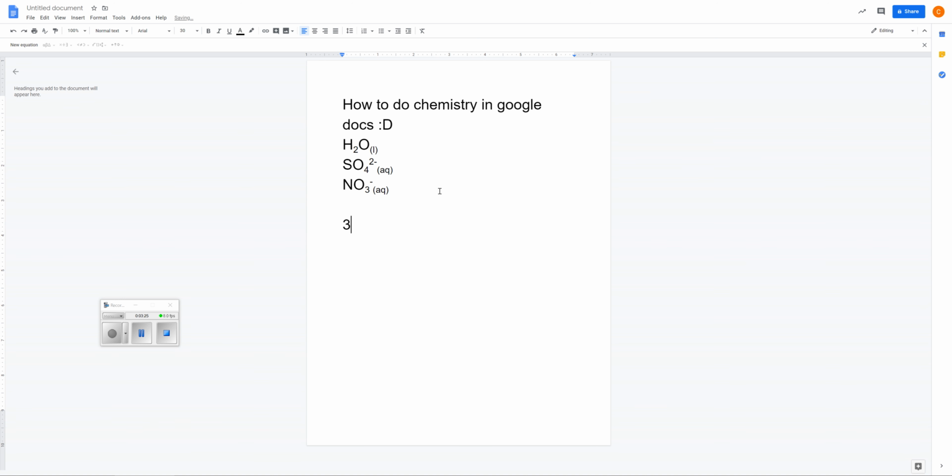So 3H2 gas plus N2 gas. Here's a little nice one. Minus key, greater than key, hit space, boom, it magically turns it into an arrow for you. We love it. It's so good. And that's going to make 2NH3 gas.